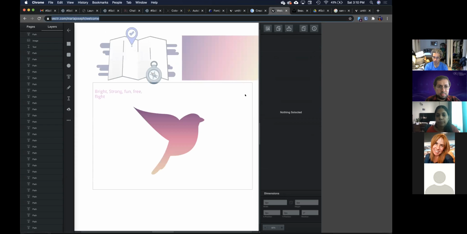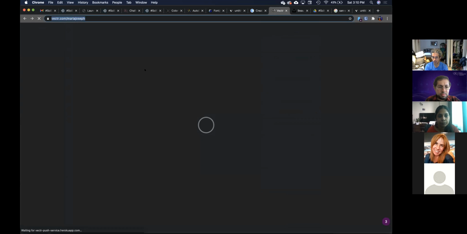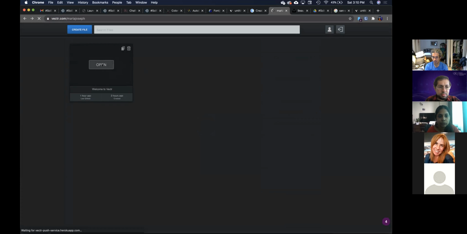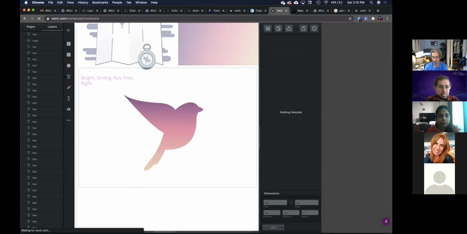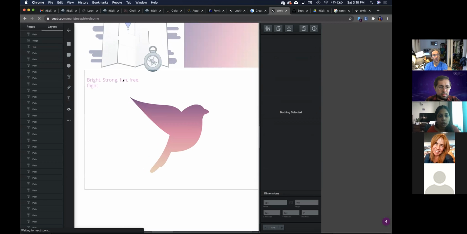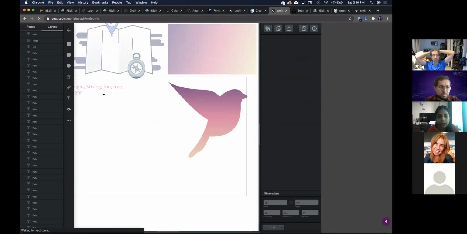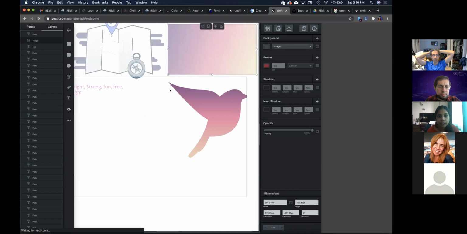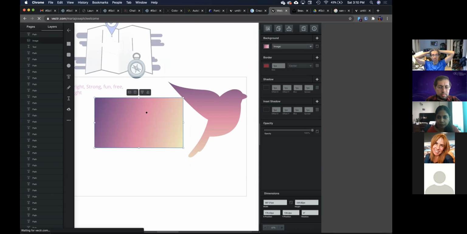So, for example, if my words are bright, strong, fun, free, and flight, and I created something like a bird. It's very simple, but it represents all these things, right? So this is a gradient that I made using this tool.